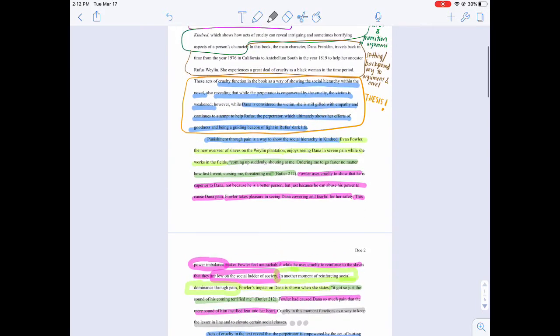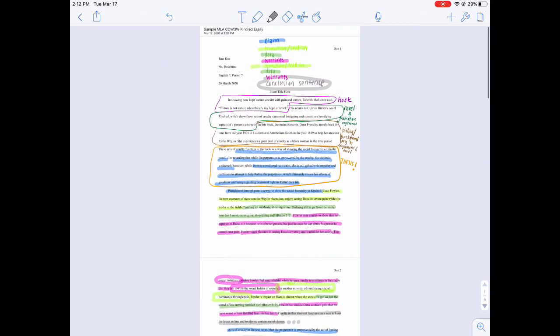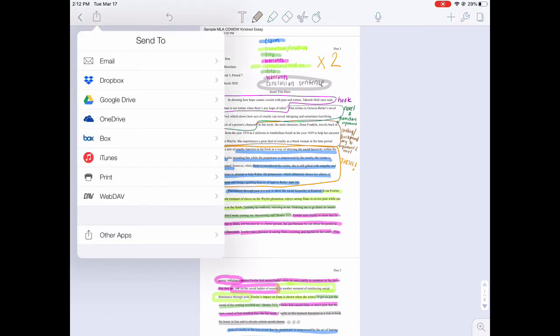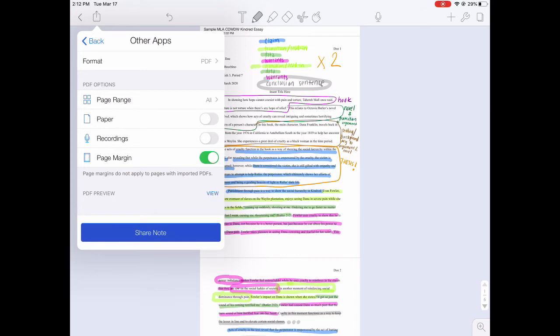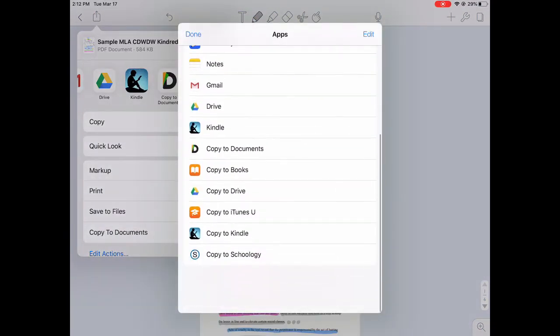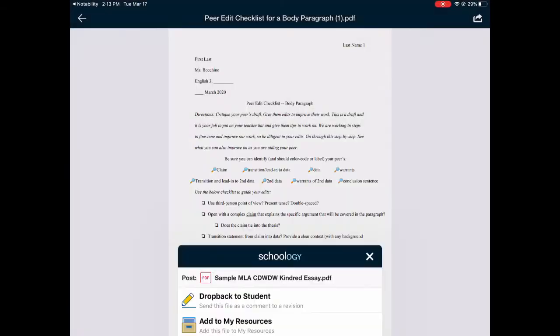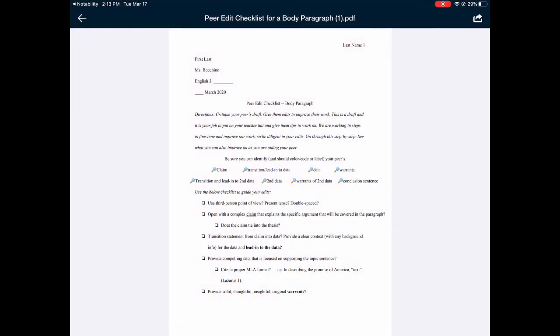So you're going to do this color coding for each of your body paragraphs. You have 2 body paragraphs, so times 2. And then you're going to go ahead and export, share the note onto Schoology. So mine looks a little different because I'm the teacher, but you'll go into the class. So remember, this peer edit checklist has a lot of good tips. Make sure you're reading through that.